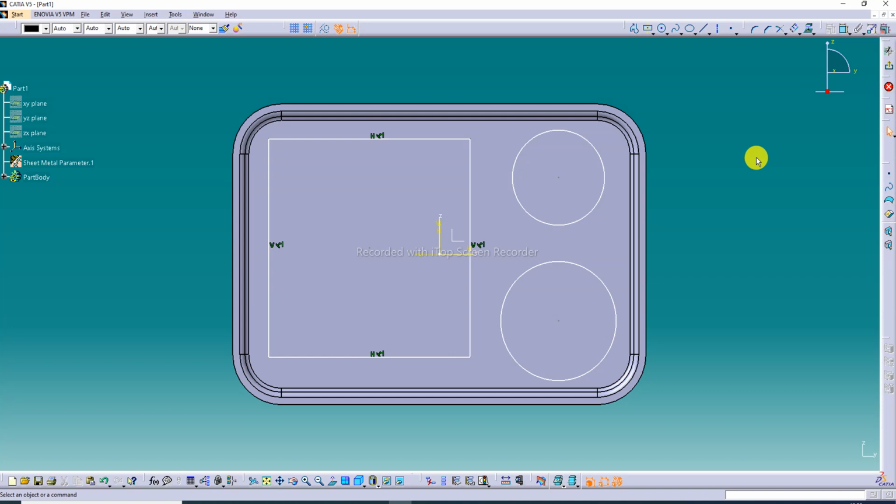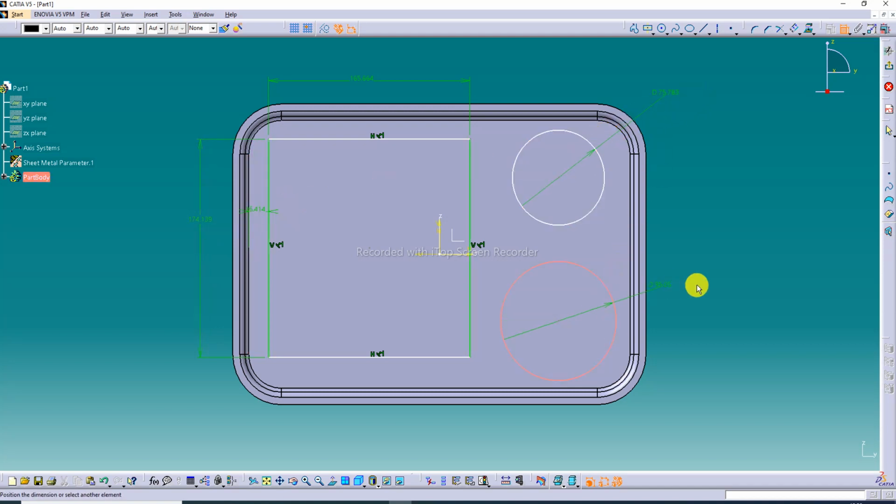Okay, this is perfect. At first, select this length. And this is a two-distance between this, and select this. Okay, and select this point, and this point is the distance between this, and select this point.